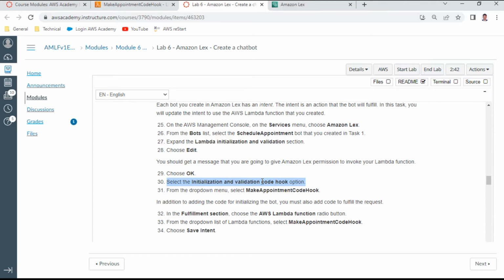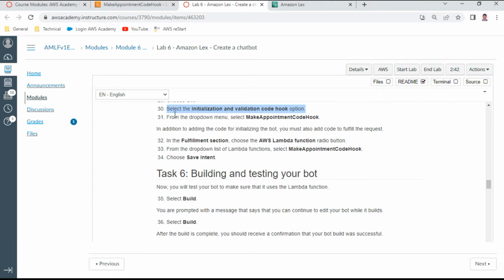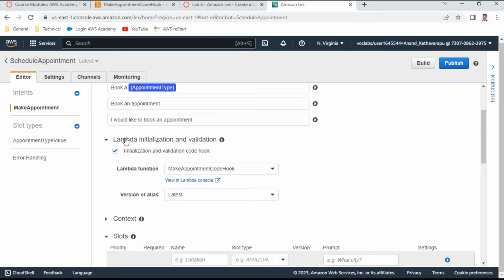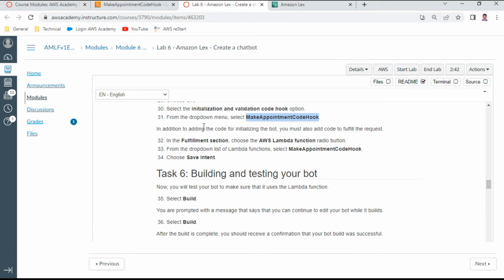Yeah, 30 number is over, 31. From the drop down, select make appointment code hook. This is the one which has already been selected as the Lambda function. In addition to the code for initializing the bot, you must also add code to fulfill the request.